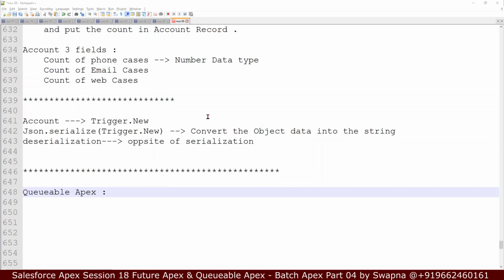Fine. Next topic is queuable apex. Okay. So next topic is queuable apex. Now queuable apex is also one of the types in the asynchronous apex. And this is the last topic in the asynchronous apex.